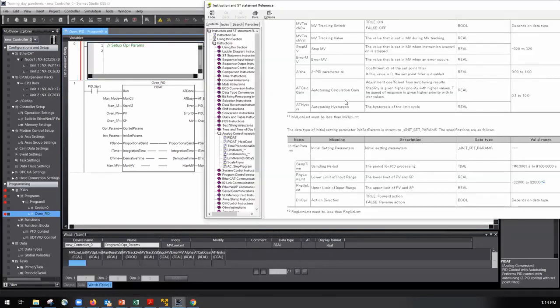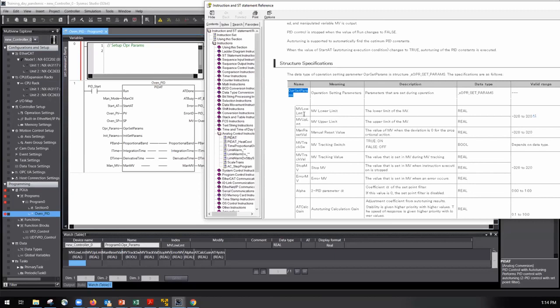So the first one in our list here is the MV low limit, or manipulated variable lower limit. That one's pretty self-explanatory. So that's our output low. Now I'm going to keep everything 0 to 100% on this, on both the input and the output, to keep things simple. So we'll do the low limit and the upper limit right now. We'll just set it 0 to 100.